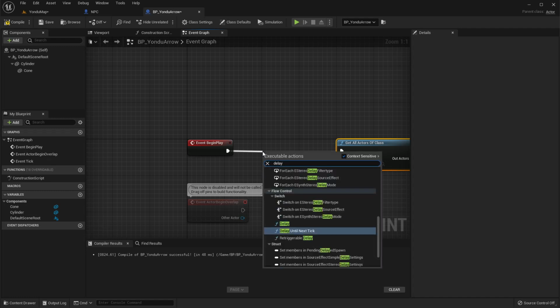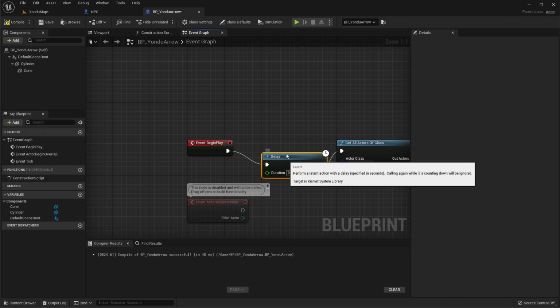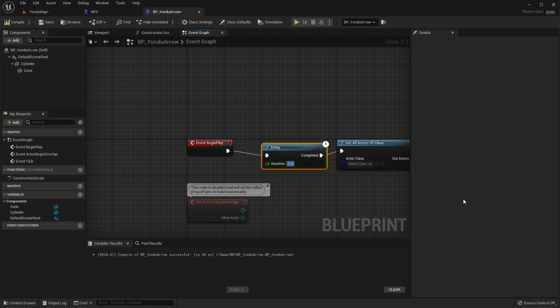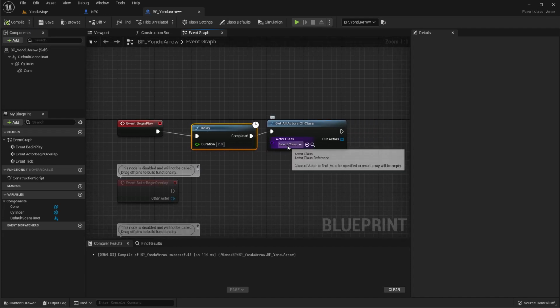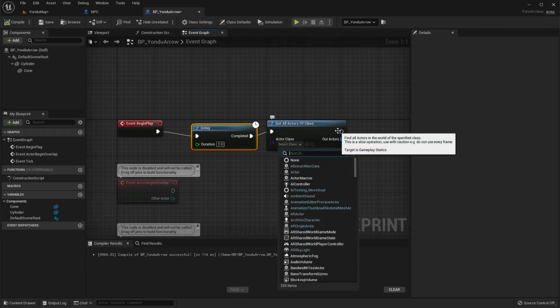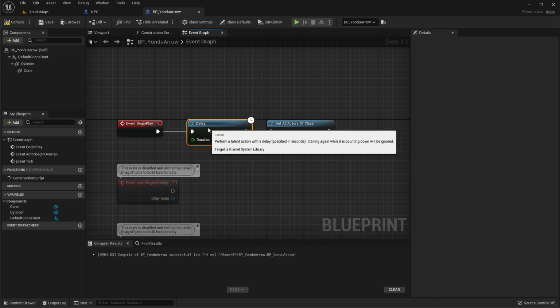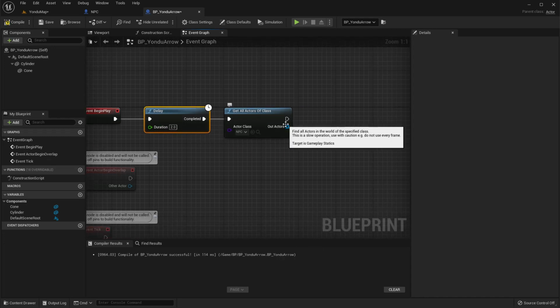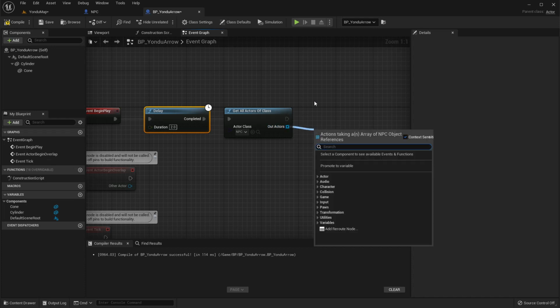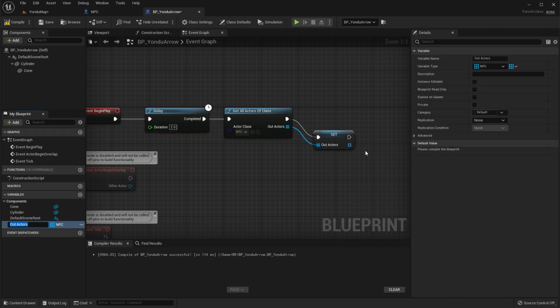So before that, let's give it some delay so we can observe before it shoots through the characters. Here I'll select the actor class as NPC, so it will only attack NPCs, and then let's promote this to a variable, targets.